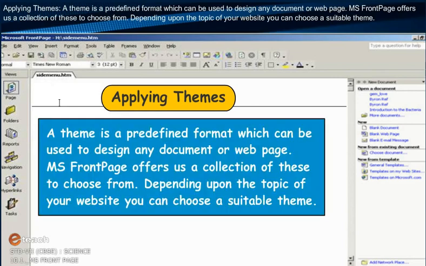Applying themes. A theme is a predefined format which can be used to design any document or web page. MS FrontPage offers us a collection of these to choose from. Depending upon the topic of your website, you can choose a suitable theme.